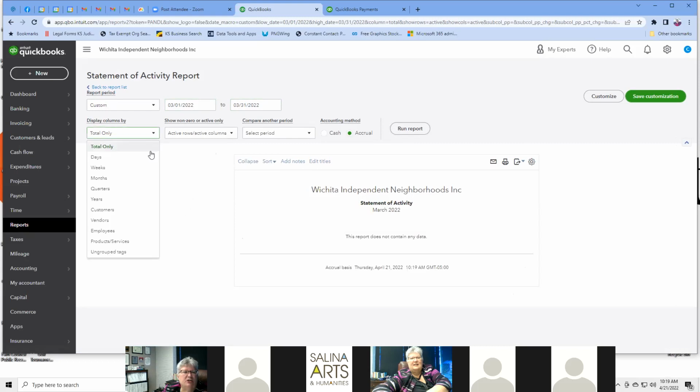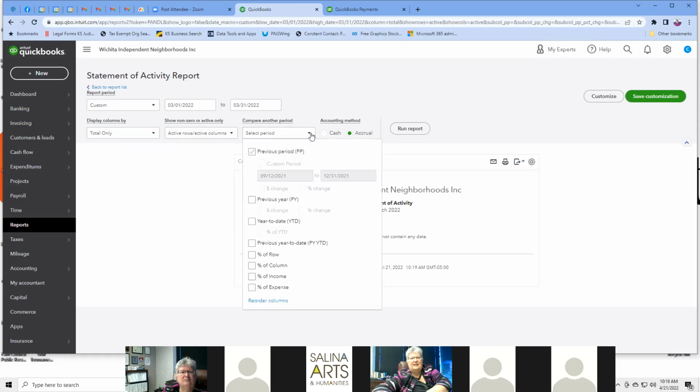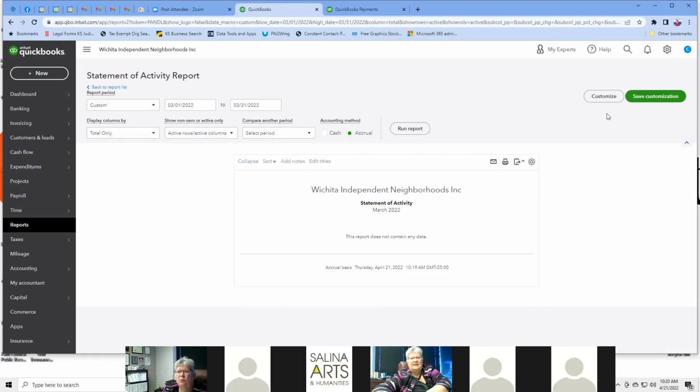You can choose which columns that you want to display. You can choose not to show those columns that there's nothing on. You can compare to another period, which is great if you were looking at how did you do with your statement activity this time of the year, or this March of this year compared to March of last year. So you can do that comparison. So there's lots of different ways that you can create different reports. Lots of different ways you can look at different activity times.